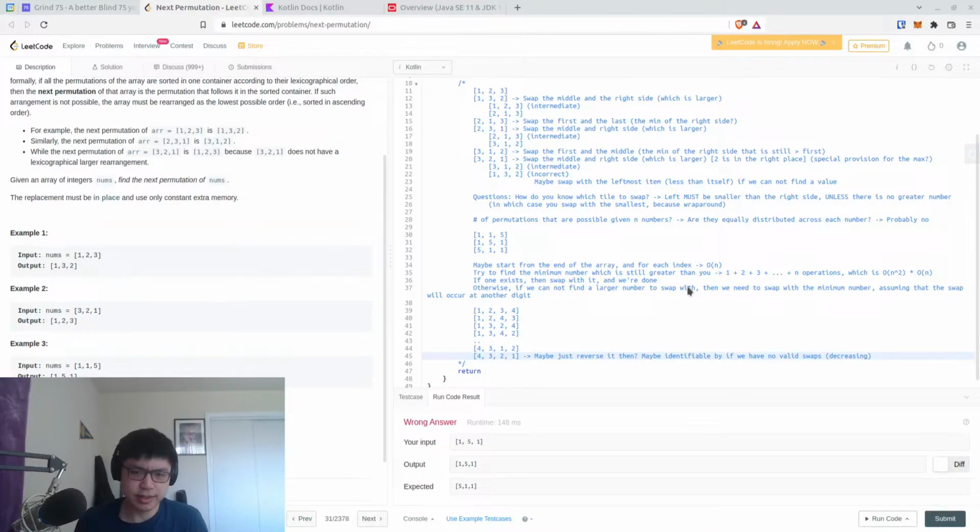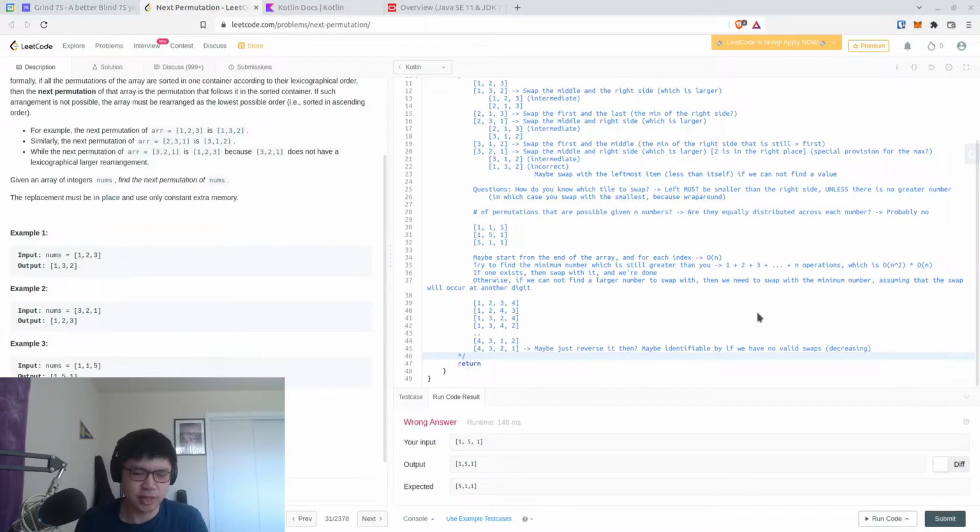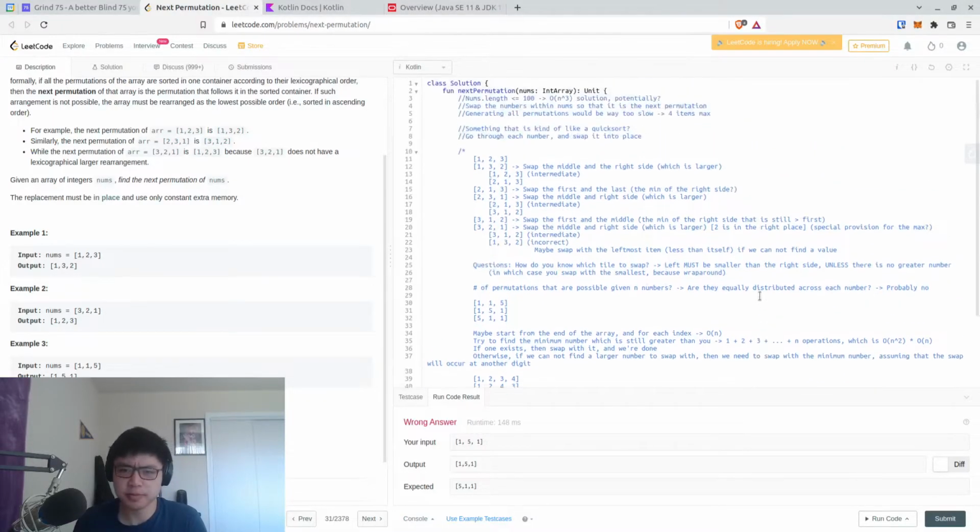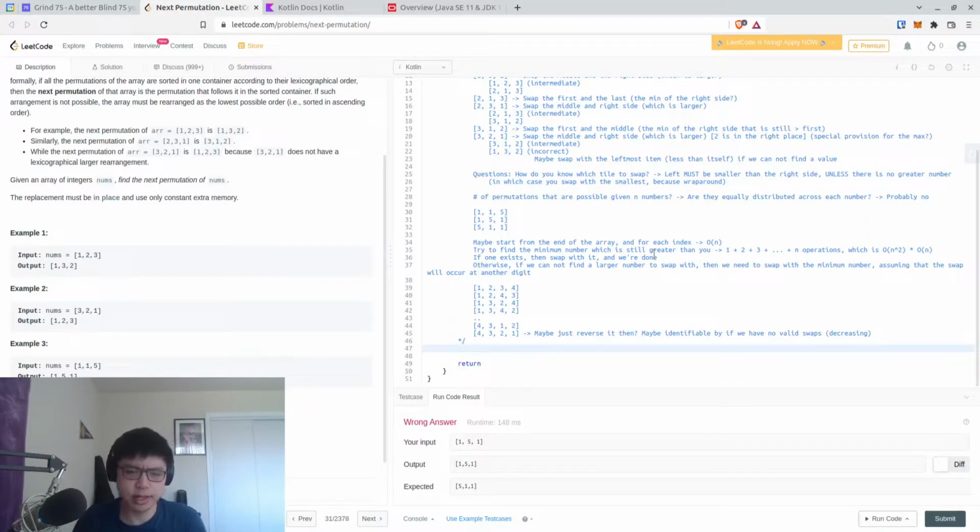I think this is a decent solution. Let's go ahead and code it up. This last part is really the only part that I'm feeling iffy about. I think the rest of the solution is pretty solid. But in any case, let's go ahead and code it out.